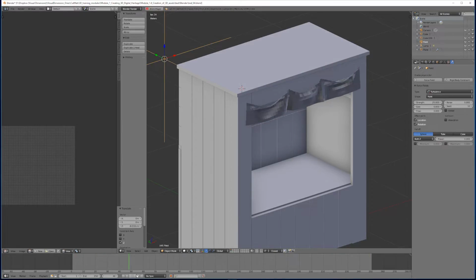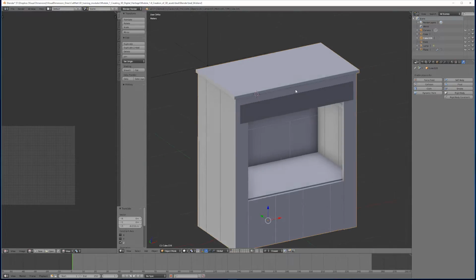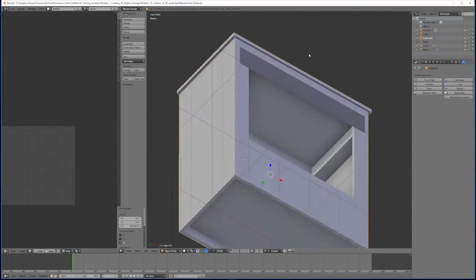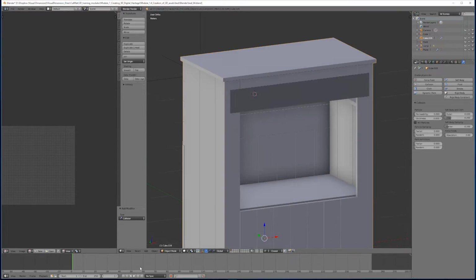You also saw that the cloth was going through the wooden frame of the bed, so the wooden frame needs to have a collision on top so that they don't intersect with each other. So I just create a collision on the bed and see what the result is now.